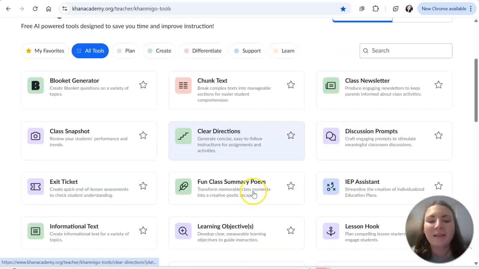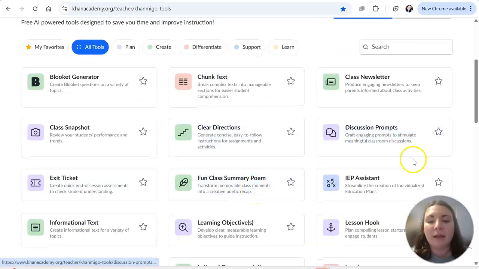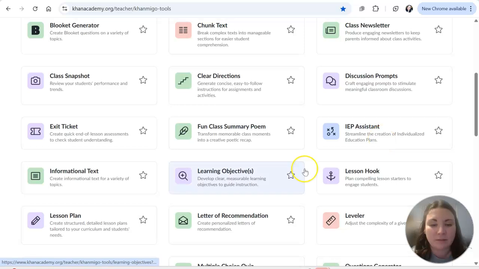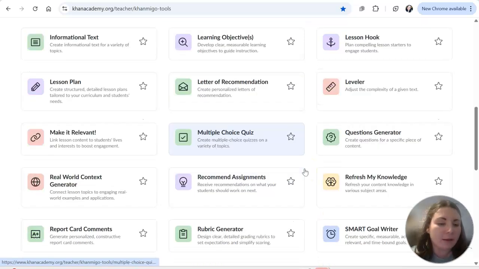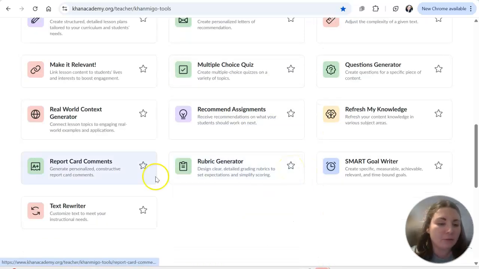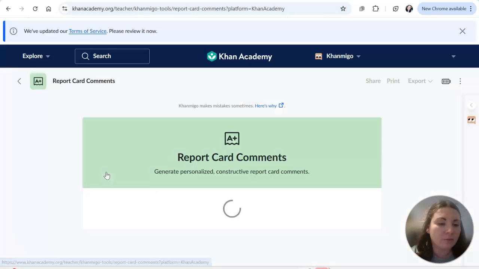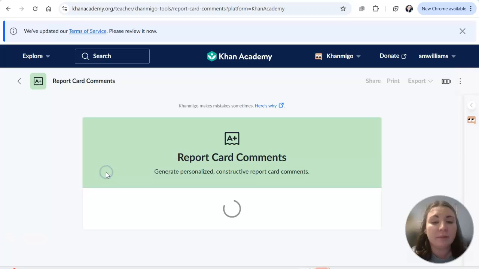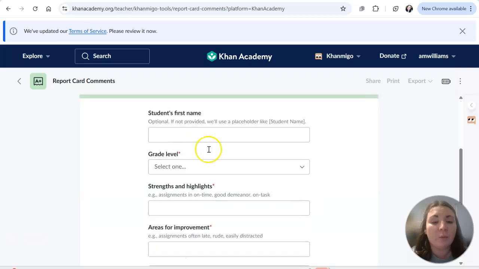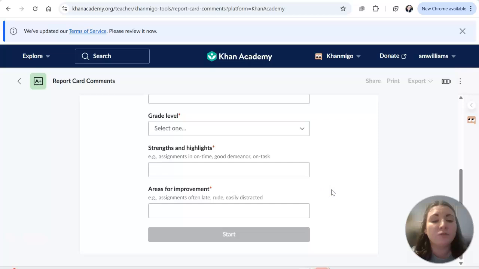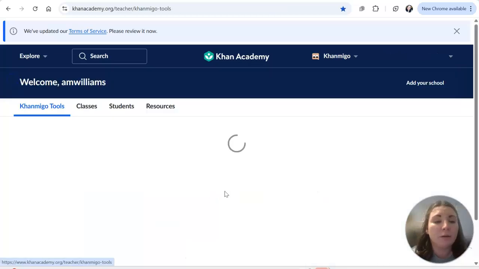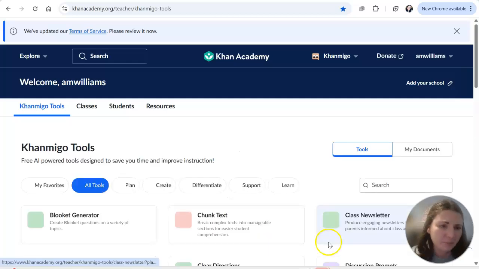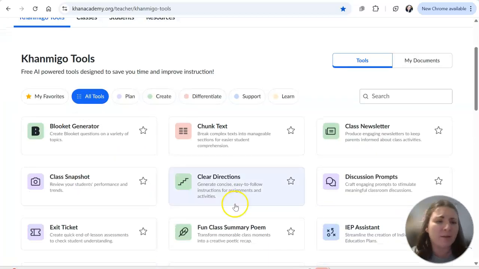looking at some of like the IEP assistant if you're an EC teacher, looking at how you can generate report card comments. So if you're trying to figure out what you want to put on your report card, you can look at this tab and put the student's name, grade level, some of the strengths and highlights and areas for improvement, and it'll generate those comments for you. I actually haven't added my classes here, but that's very easy to do.